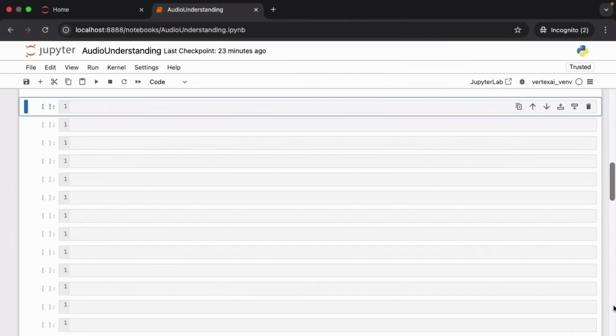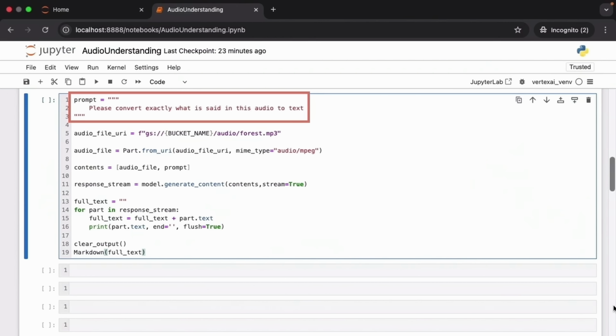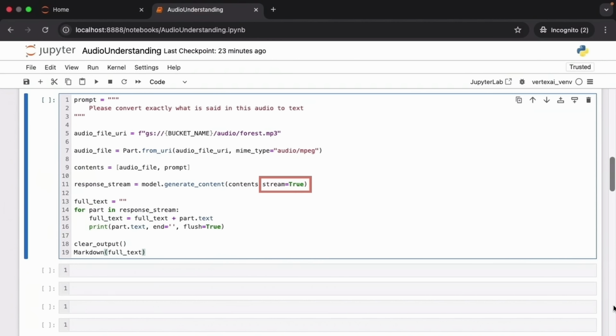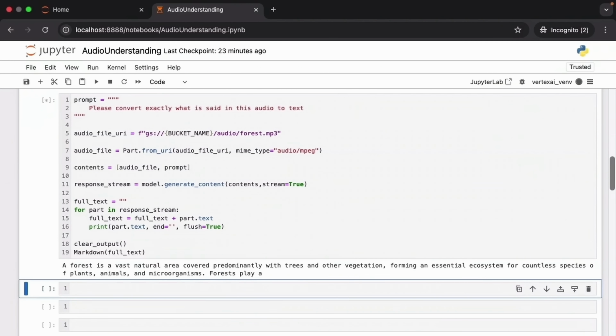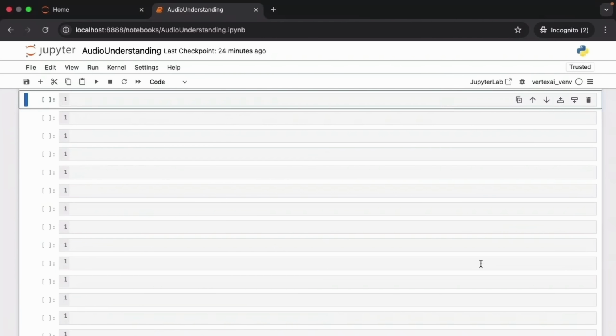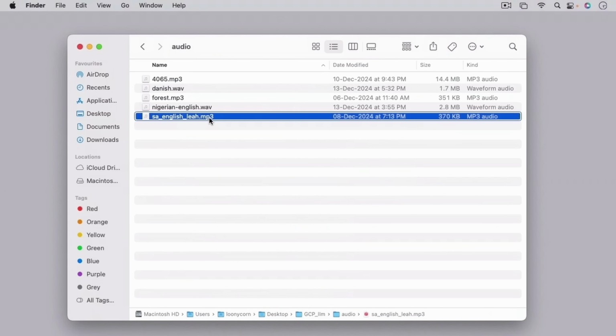My previous prompt was to simply summarize the audio. Here I want a transcription, so my prompt changes. Please convert exactly what is said in this audio to text. This is essentially speech to text. Now the code on lines 5 through 11, that's familiar to you. The one difference here is that I've set stream equal to true, and on lines 13 through 19, I parse and display the streaming response. This will give me the transcription of the complete audio. You can see that the audio is about a minute, minute and a half, and earlier we got a one sentence summary. This is the complete text. The Gemini model did fairly well with that American accented English.